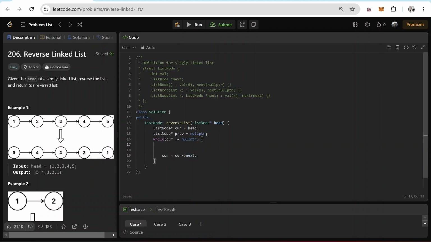cur equals cur's next. But I can't use cur's next because I'll need to change this cur's next itself. For that, I'll take a temporary variable, nxt, which will be cur's next, and I'll use that to move to the next. Now I'll change cur's next to previous and previous to current. I'll keep doing this, and at the end, my previous will have the new head. So I'll just return previous here.